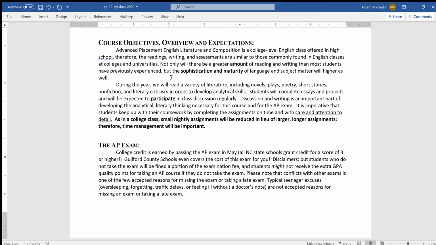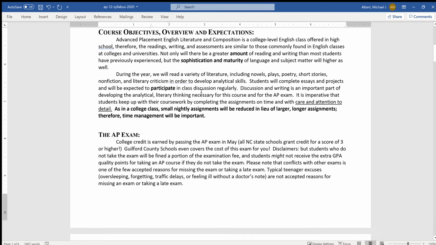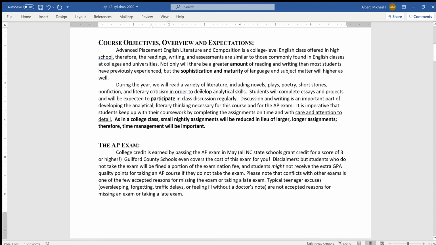It is important to participate in class. We'll do a lot of discussion, even though we're not physically in class, and writing is going to be a big part of this. And that's the skill you can really take out of this course, as you go into the future and into college and so forth. All right, and so again, read this over, make sure you know what's going on.